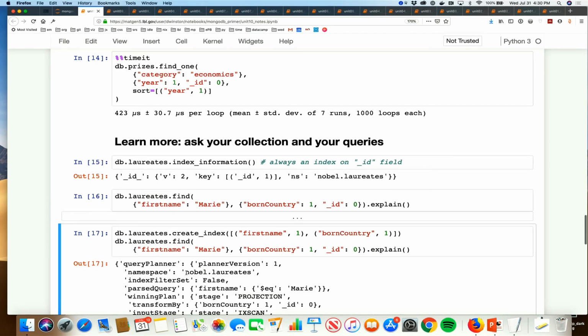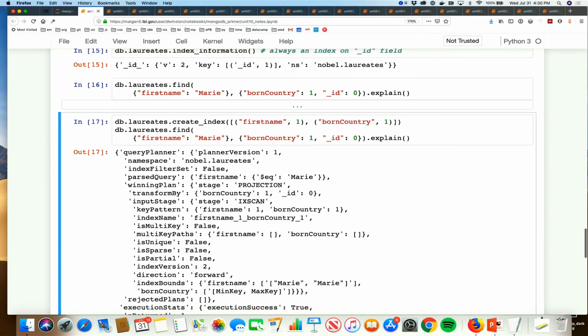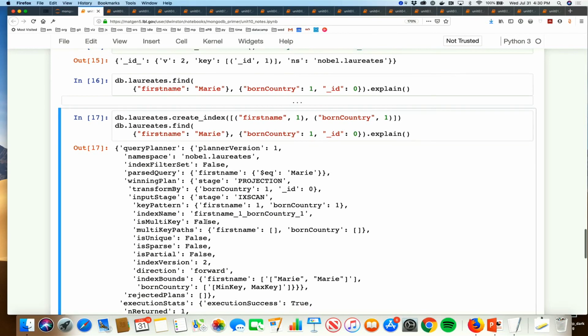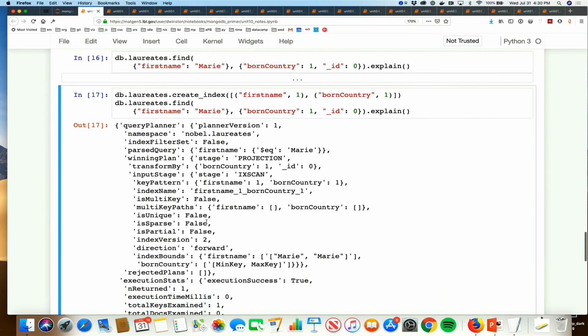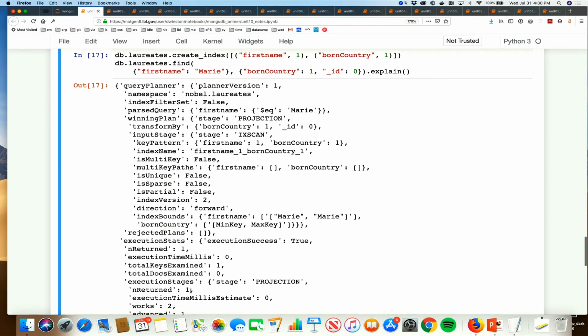Explain. And what I see here is, here's the winning plan, projection, and here's the stage. It's an index scan. I'm using this key pattern, the index name, and there are lots of interesting things. One interesting thing is, it examines 0 documents. It never hits the collection.